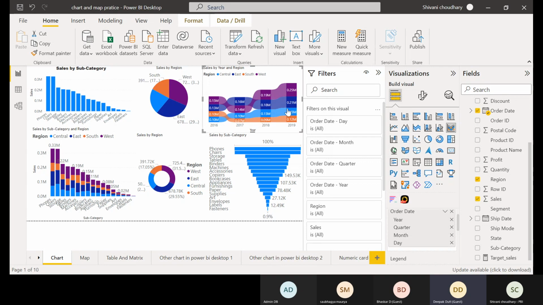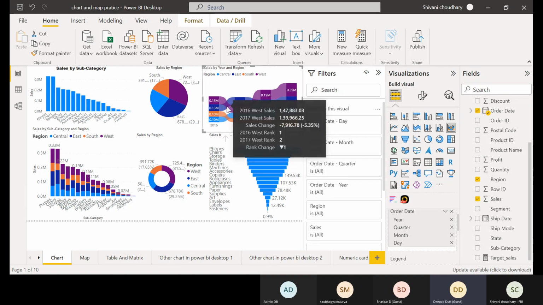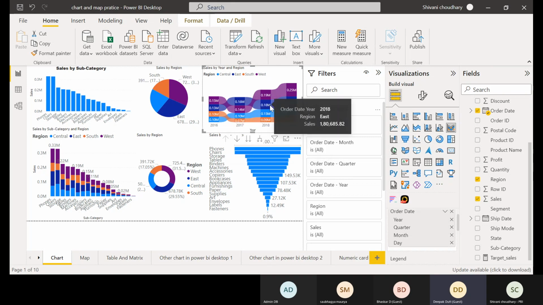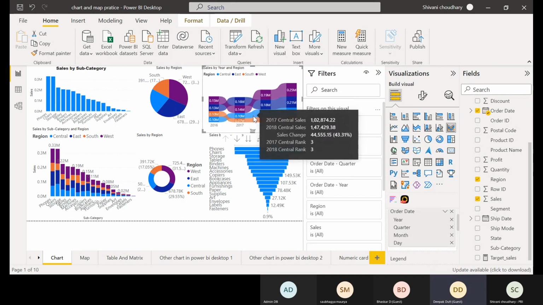These kinds of views are quite helpful, because you will be able to see where a region stands. If you select any other data point later on, we can see that the sales increase, but the rank is not increasing, because the other regions are also growing. They are not declining, so it will not jump to second or first place.